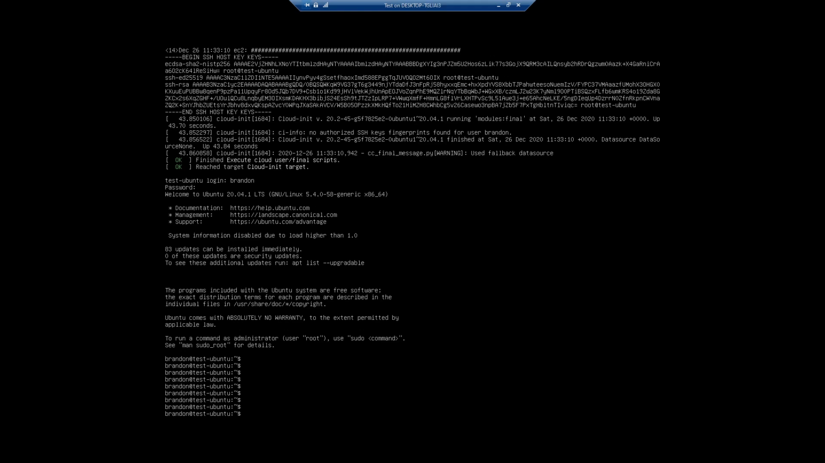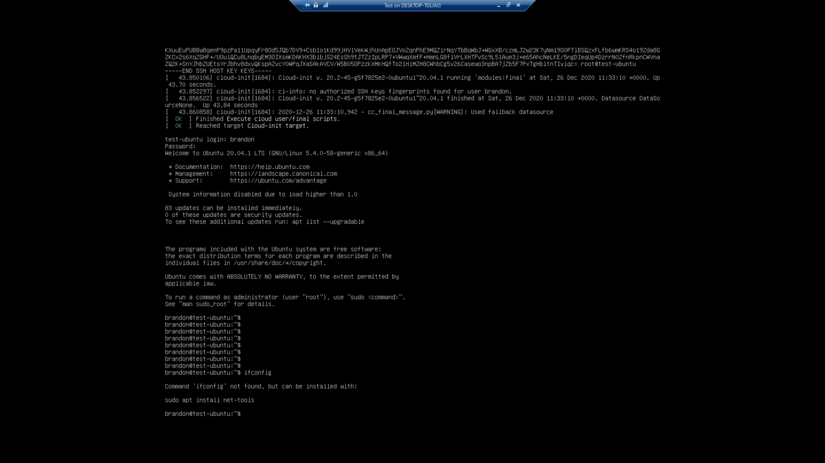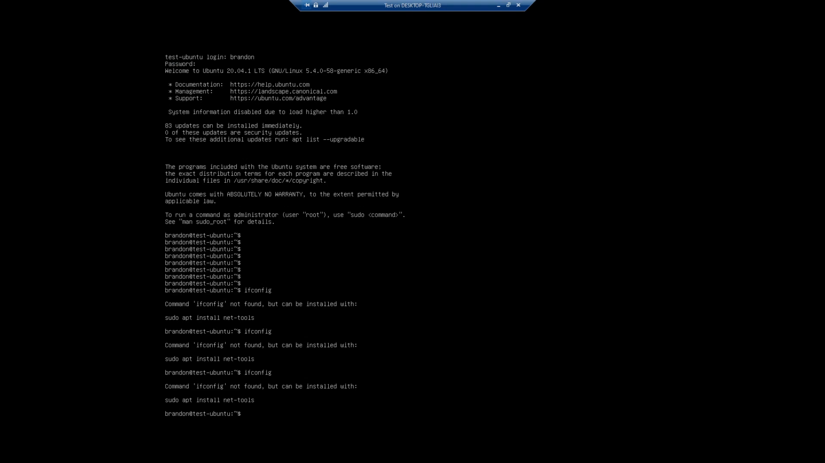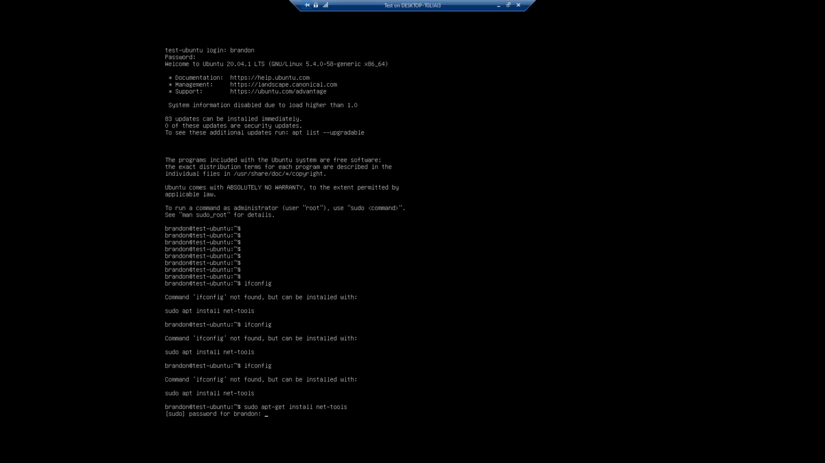Okay, now it looks like we're in the server. So the first thing I'm going to do is check the server's IP address by typing in ifconfig. If I spell it right. Oh, that's strange. Usually it has it installed by default. I guess it doesn't anymore. So it looks like we're going to have to install NetTools. So I'm going to do sudo apt-get install net-tools. And then you're going to enter your password again.